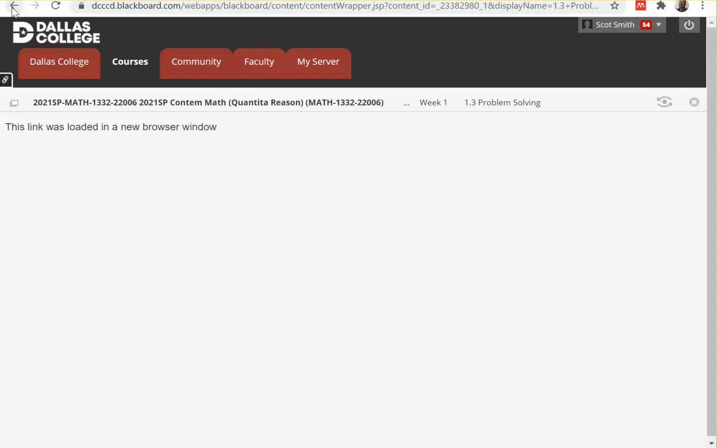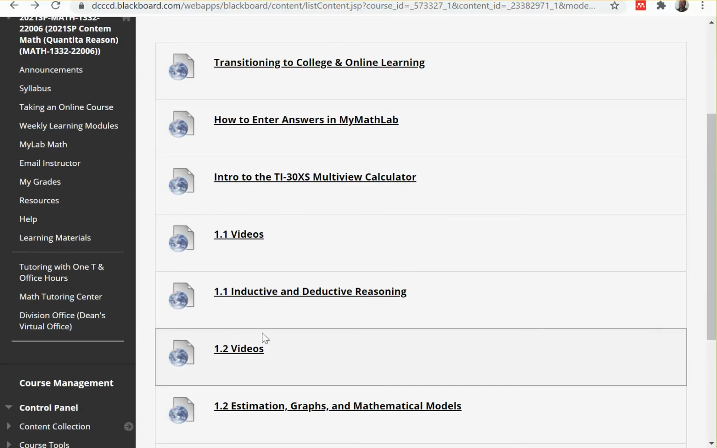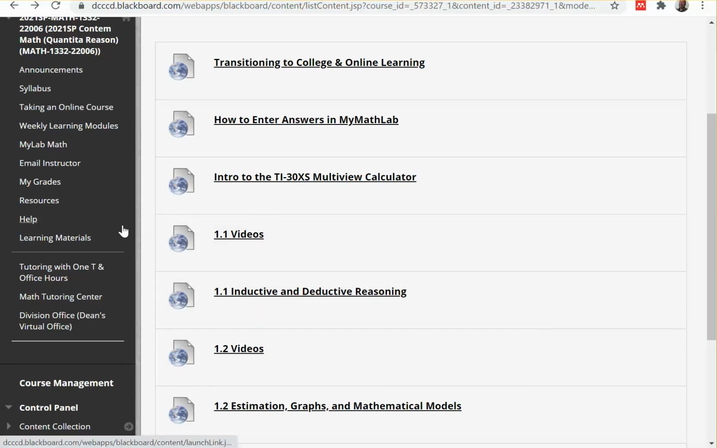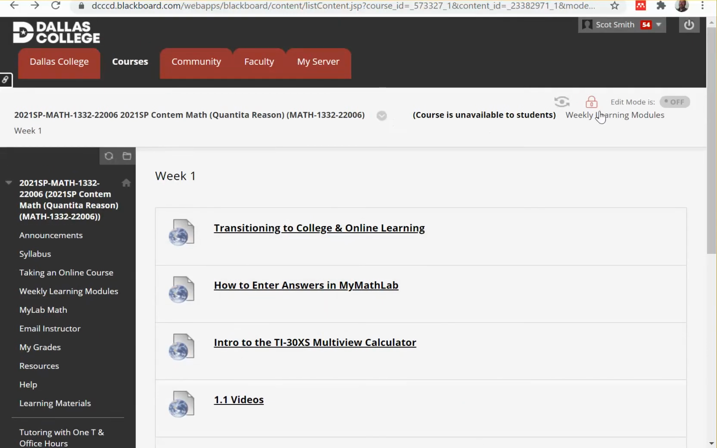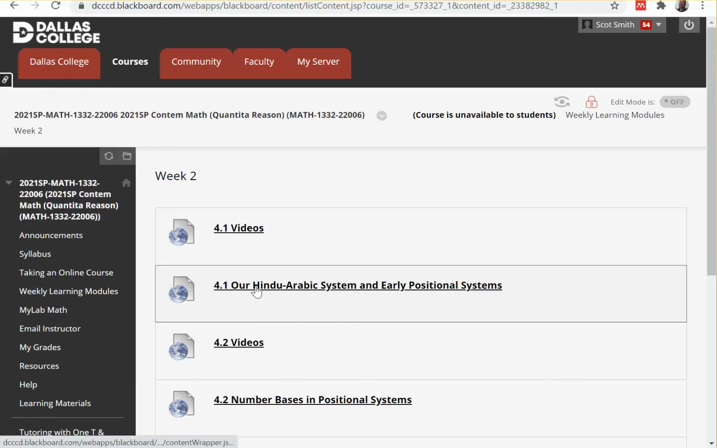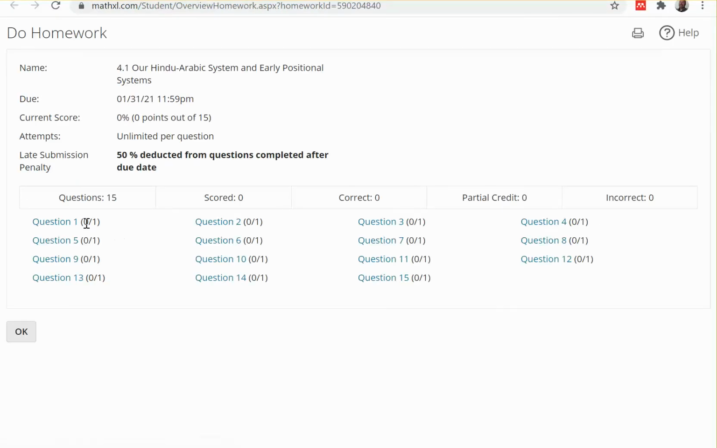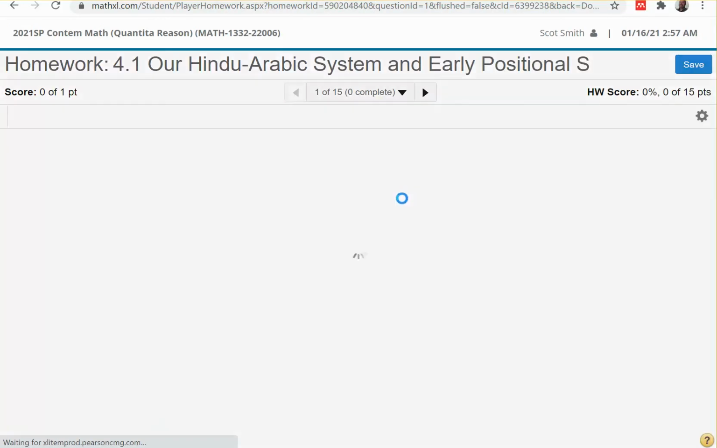The first few sections, it's a little limited. So you have access to all these assignments, but I try to give you 2 weeks at a time, so you can work a week ahead. Other than when test days come, you can work about 5 or 6 days ahead as far as taking the test. Let's go to the weekly learning modules, week 2. So let's do section 4.1. Let's click on number 1 here.